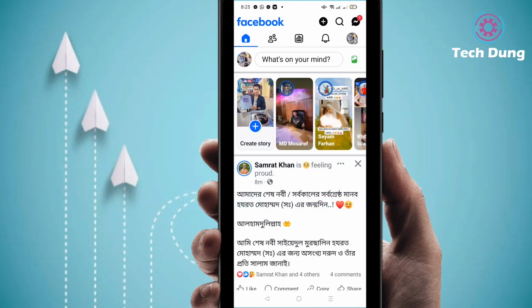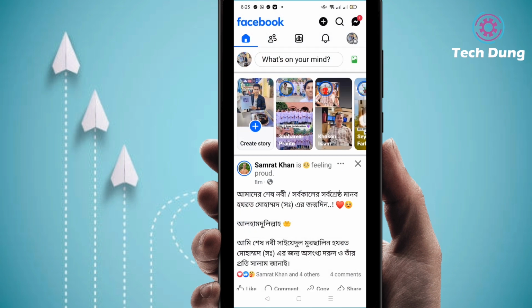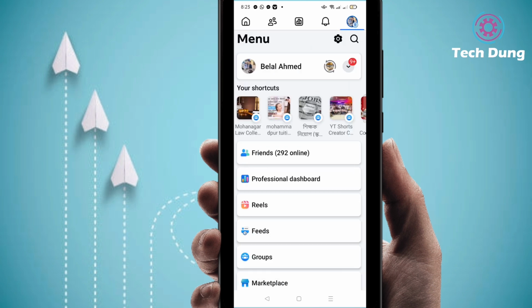In this video I'm going to show you how to add a WhatsApp link in your Facebook page, or how to add a WhatsApp button on your Facebook page. If you want to do so, just switch on your Facebook page where you want to.